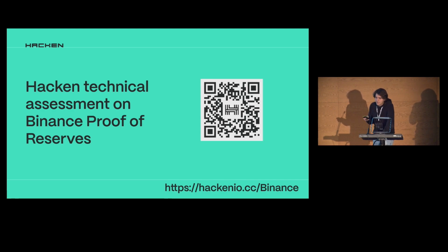During the audit, we also found a few other minor issues. Not an audit, the technical assessment. If you are interested and want to see the details of what exactly happened and what other issues we found, feel free to scan the QR code and read it yourself.